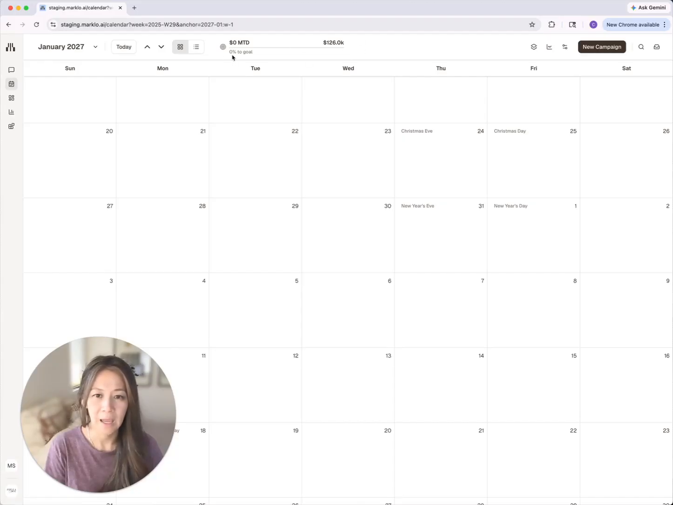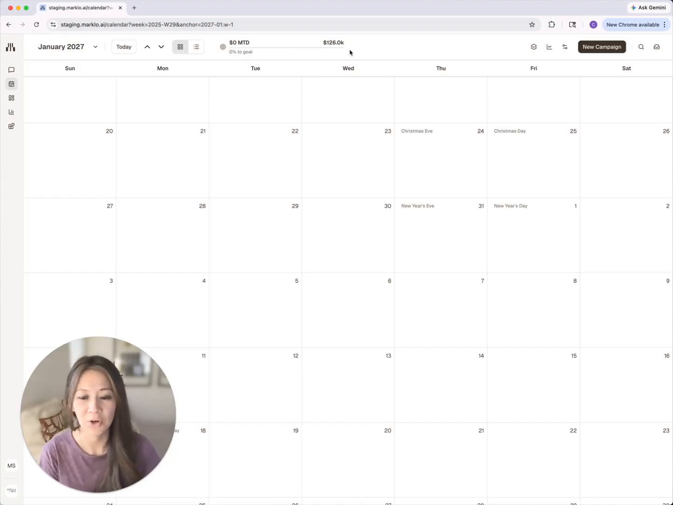And then you'll see in your calendar this bar with your end of month goal to the right and a percent to goal number over here. And as you continue each day to drive revenue, you'll see this number increase as you get closer and closer to hitting 100% of your goal for the month. So this is often the first thing we look at every morning when we open Marklo.